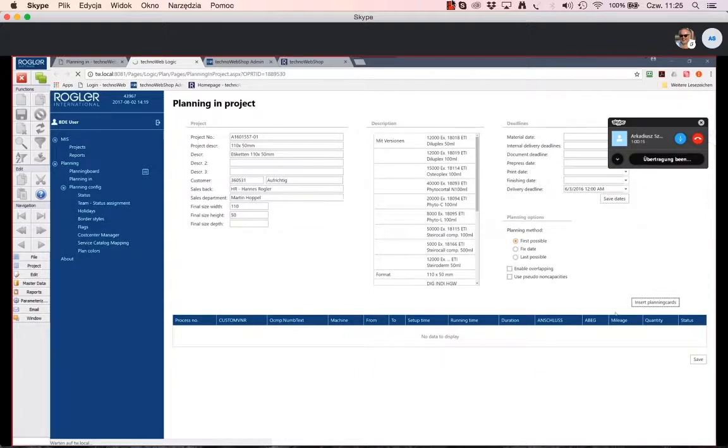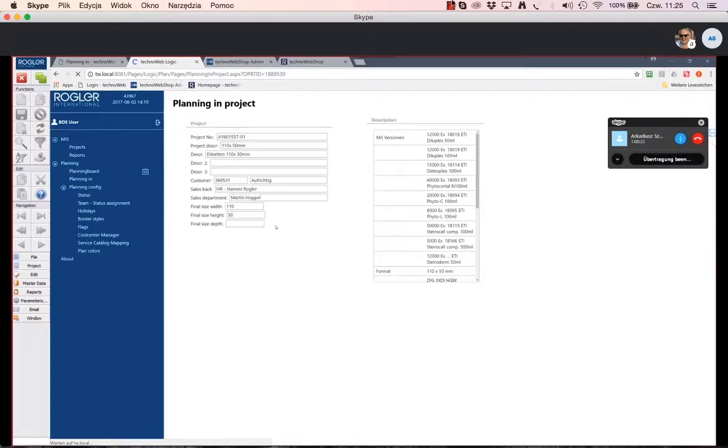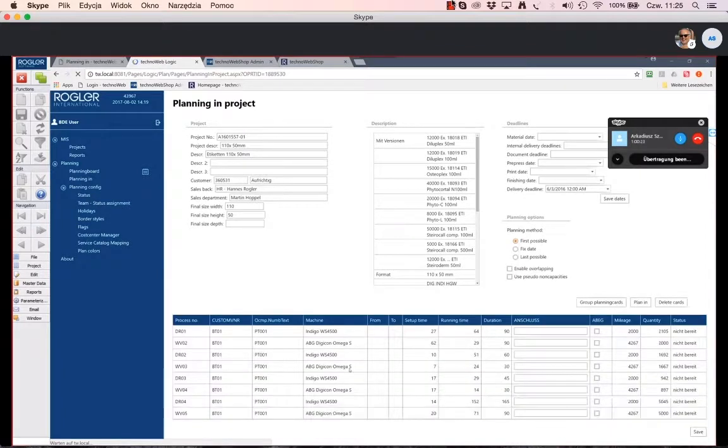Yeah, it's still working. He can see the product information, he can see the final sizes and so on. And as you can see here, he needs the indigo, he needs the die cut, because there are 4 different parts, and he can say, okay, plan it in. So as I said before, plan it in the first possible date. So if the machine is empty, plan it in.